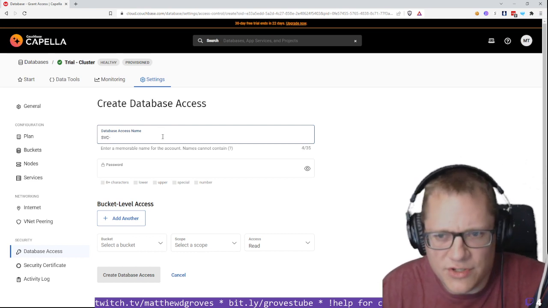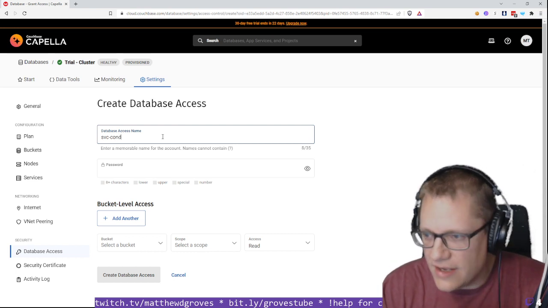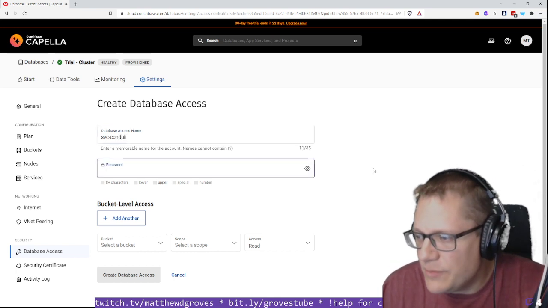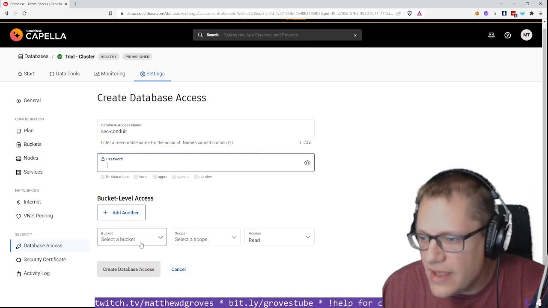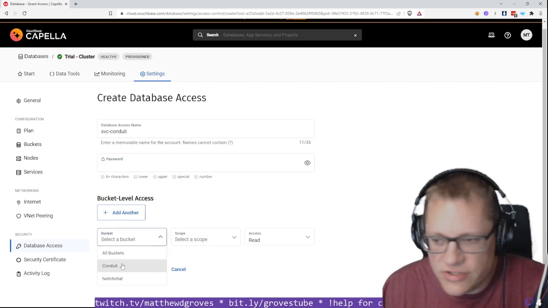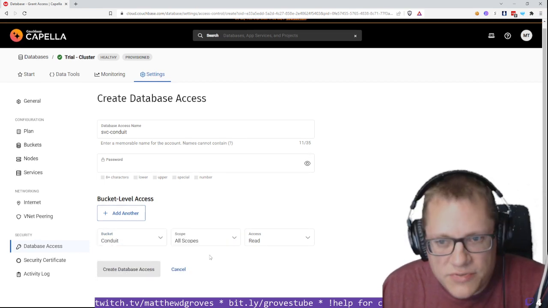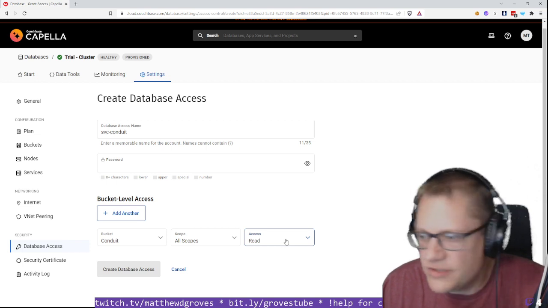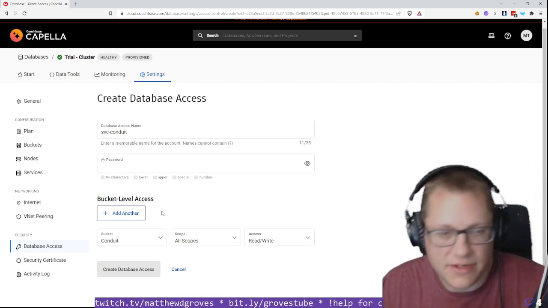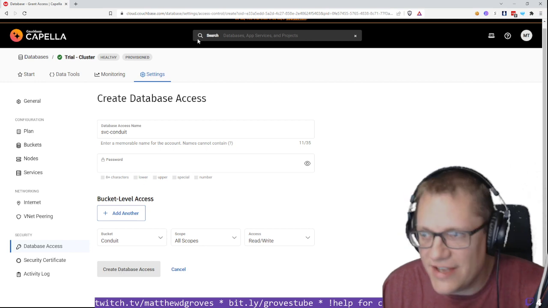I always call my users SVC for some reason, like an old habit, I guess. And conduit. And then I can put in a password, and I'll do that off the screen here. I can select which bucket it has access to, so I can choose Conduit, Twitch Chat, or All. I'm just going to stick to Conduit, obviously. All scopes, I'm probably only going to use the one default scope, and read-write, because I will be doing reads and writes. So I can't create this yet because I don't have a password.